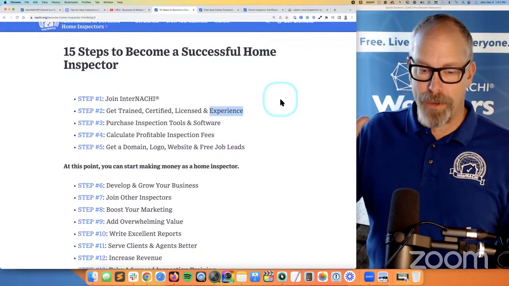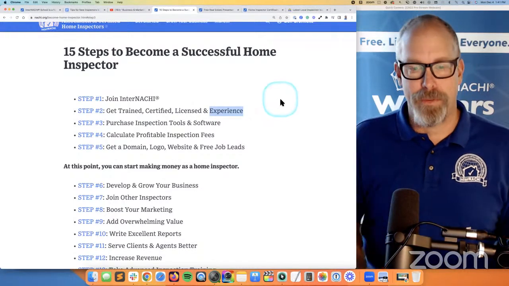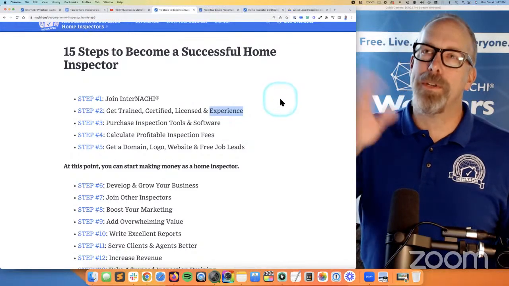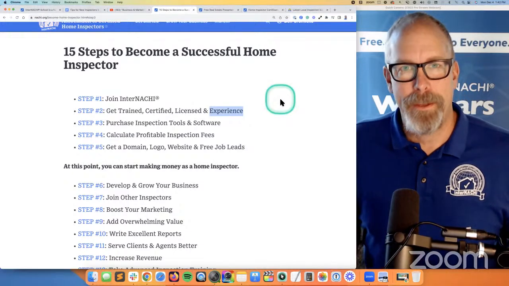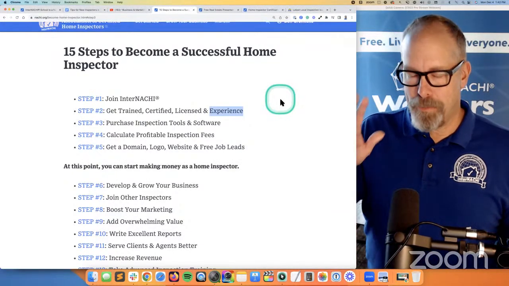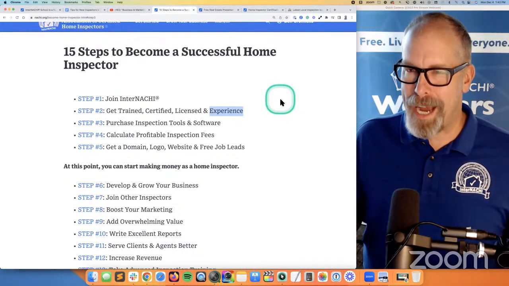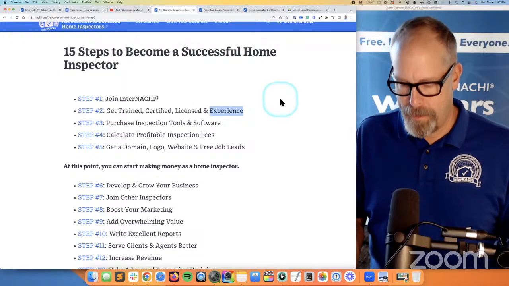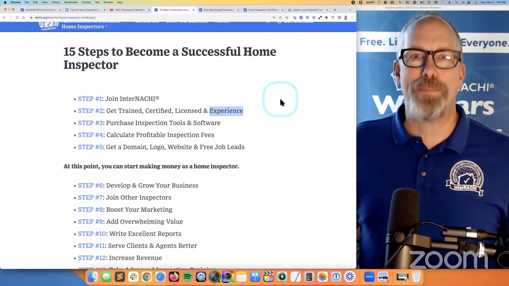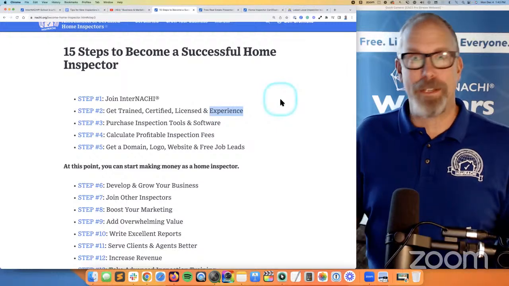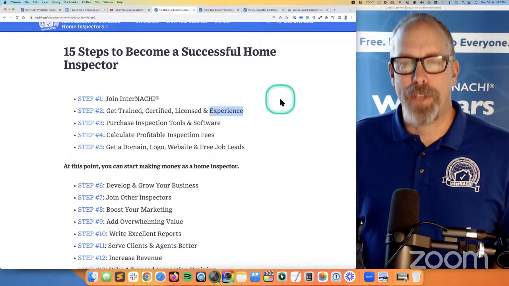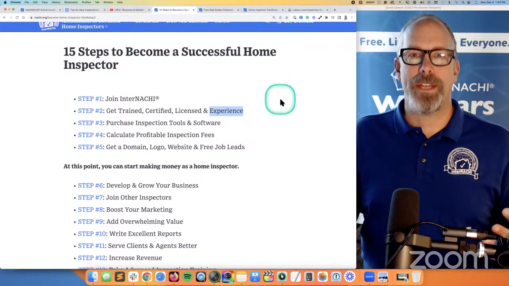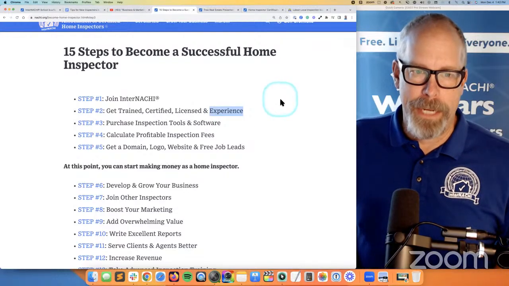And InterNACHI's got the resources on all of those three. We got the technical stuff. We have so many courses on how to inspect everything. And we've got resources on marketing, especially an entire marketing team that's ready to work for you for free. And we have a home inspection business course and business resources so that you don't have to do everything on your own. You have these tools that you can leverage in your business.